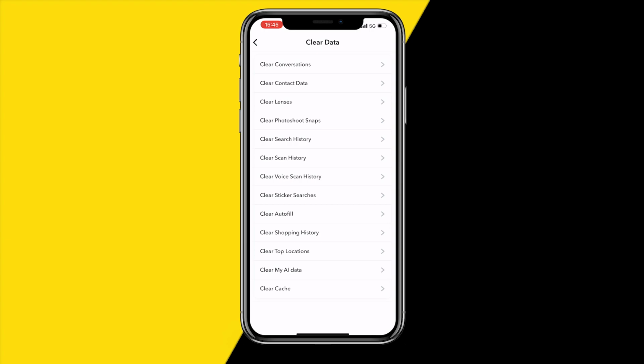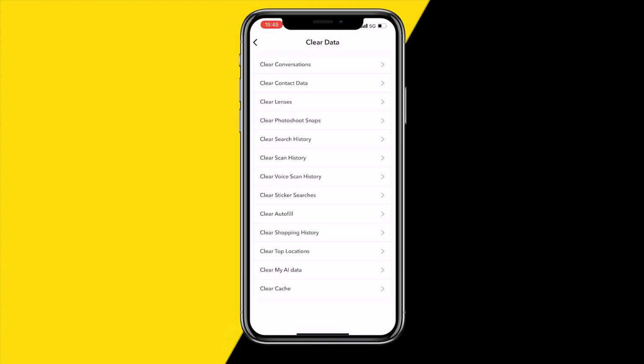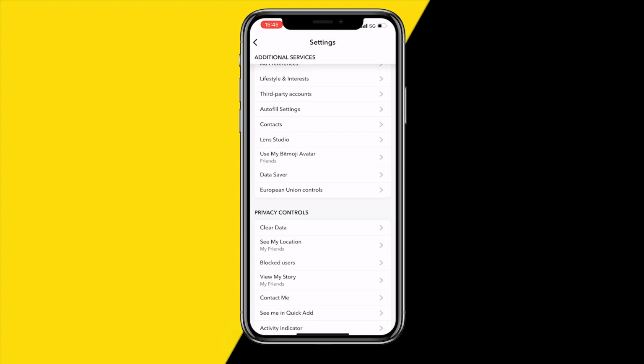And basically once you've done that, at the bottom you will find clear cache. Just click on that and then click on clear, just like that. Once you've done that, the cache has been cleared over on Snapchat. You can restart the app to see if maybe that fixes your issue.